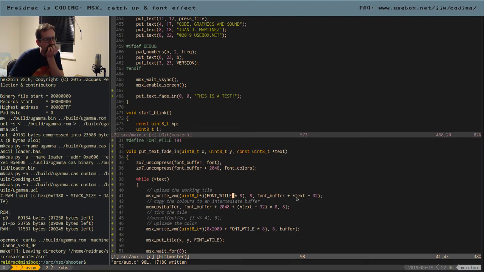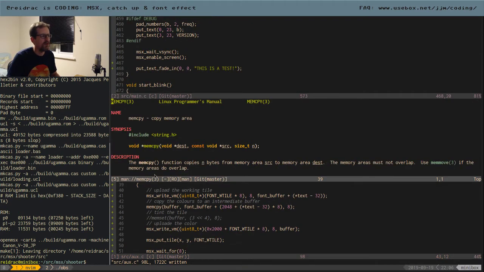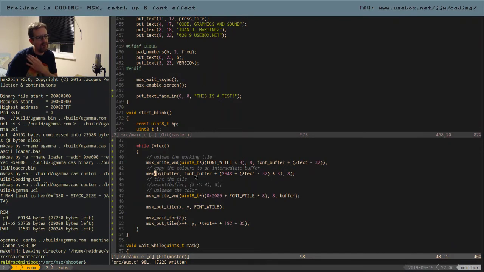Then we copy 8 from font buffer plus whatever is the character of text minus 32. I hope this is not SDCC doing something funny here. So let's use some parentheses there. And here is kind of the same because we're doing pointer arithmetic, one of the most beautiful things that you can do in C. And then we copy into buffer. Is that correct? Yes, destination. So we copy into buffer.